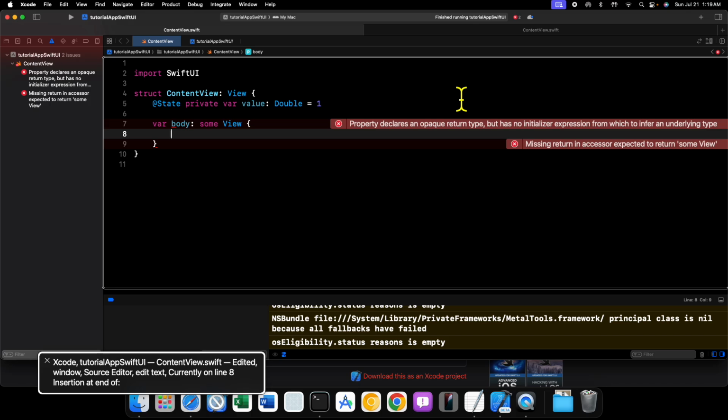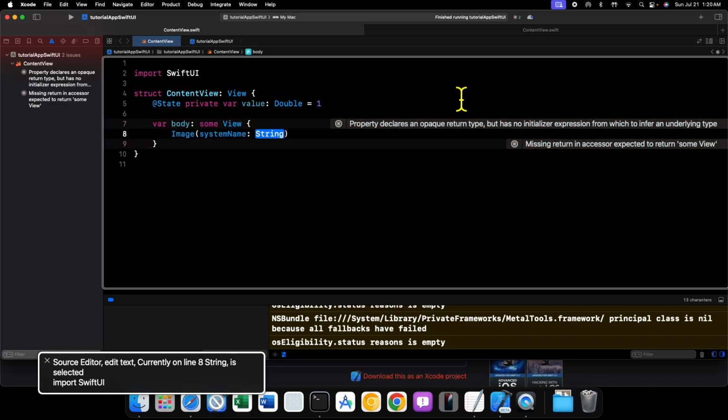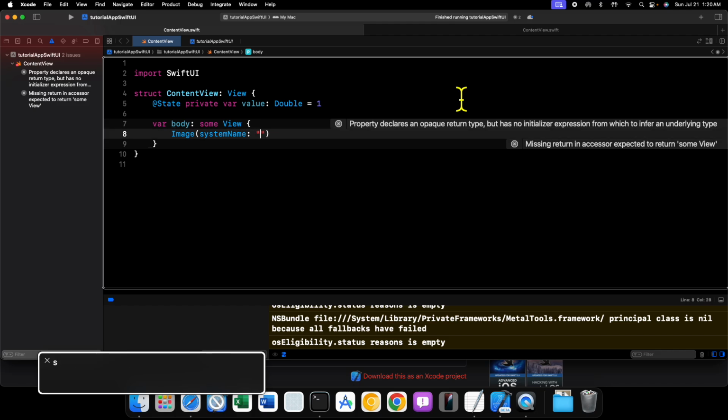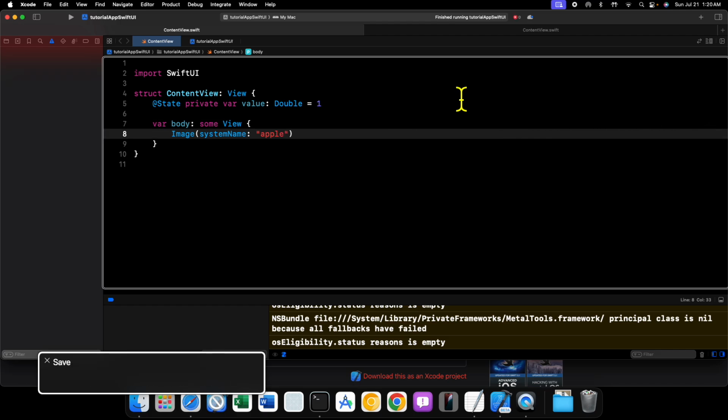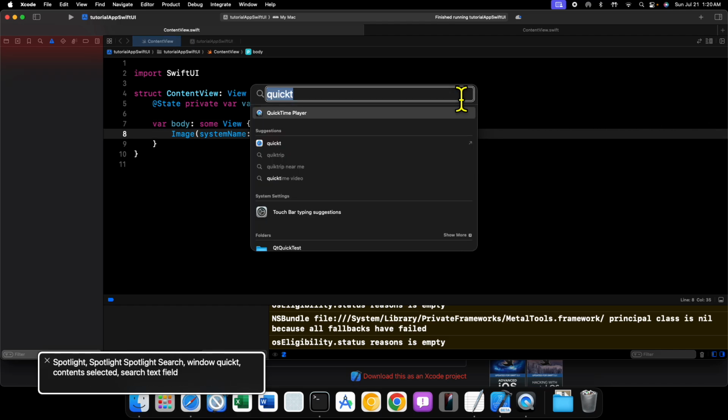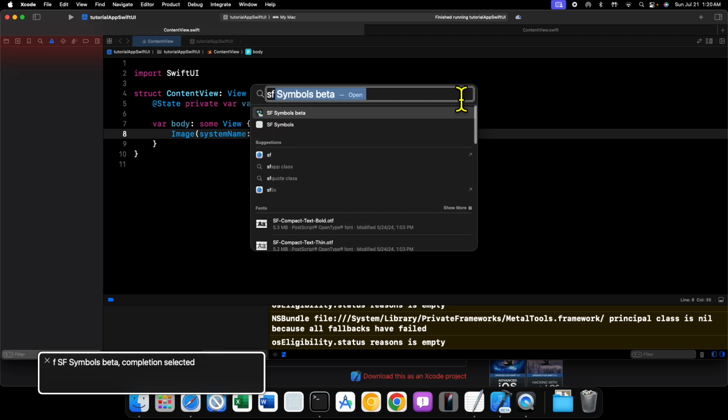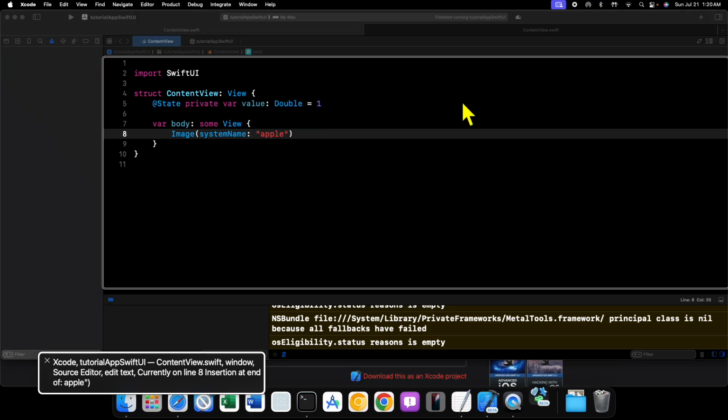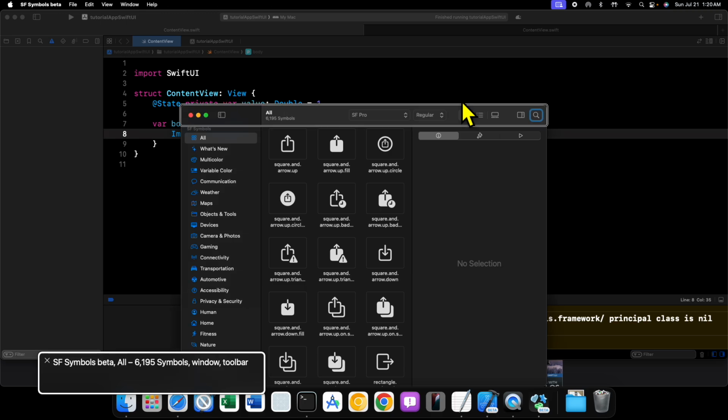And besides, I don't want you to do them at the same time because it's going to be a bit much, right? So let's go ahead and inside of our body, we'll say Image, system name. We'll use the Apple icon this time. In fact, just to double check, you can open up SF Symbols, which is what we're going to do. So I'm in the beta for SF Symbols because the non-beta version doesn't run yet.